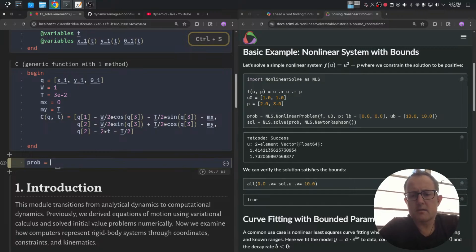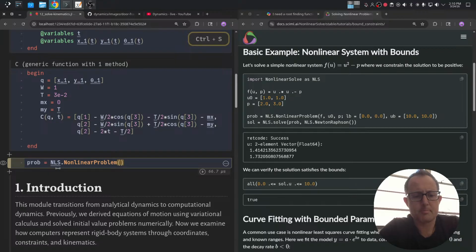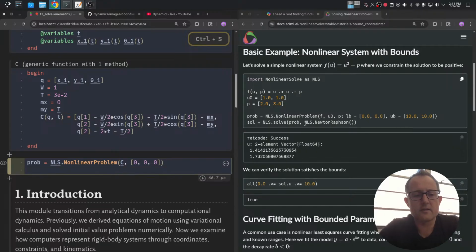PROB is NLS dot nonlinear problem of C. U0, we can give it 0, 0, 0. I don't think it'll give us too many problems. I don't think I need a lower and upper bound. Let's see if that's not required.